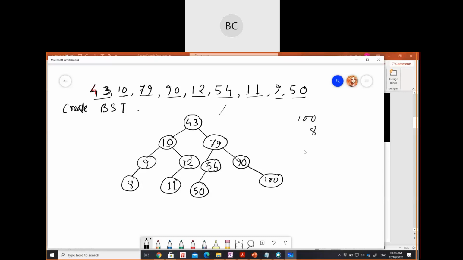Okay, I guess insertion is clear to you guys. So whenever you need to insert something, you just need to see whether it will go to the left or right, and accordingly you will simply add the item. Okay, so this is simple.